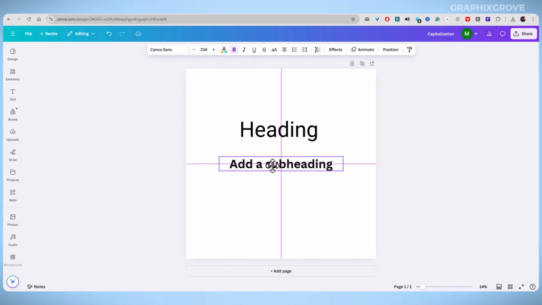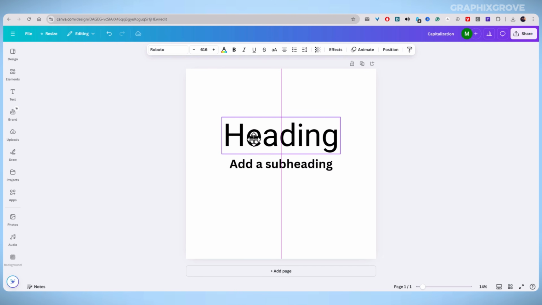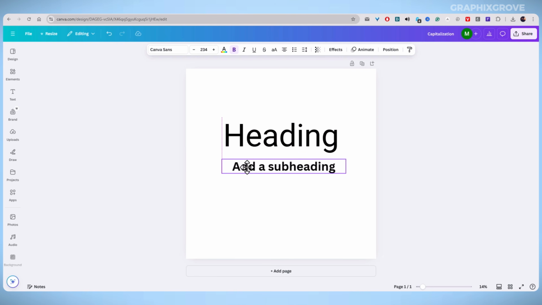You can add all three types if you want: a heading for your main title, a subheading for extra information, and body text for the details. Put them where you want them on your canvas.